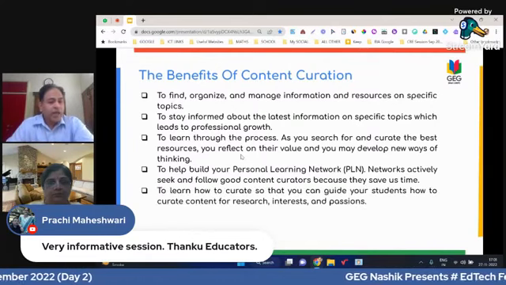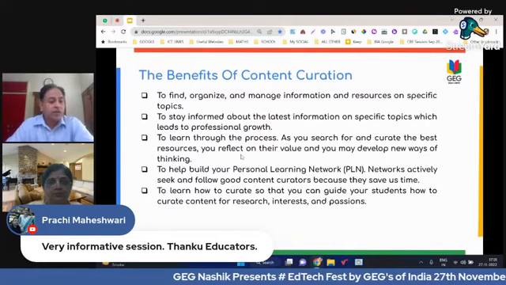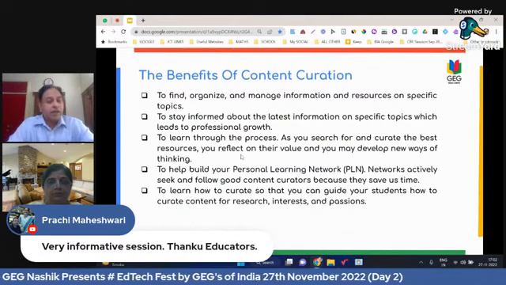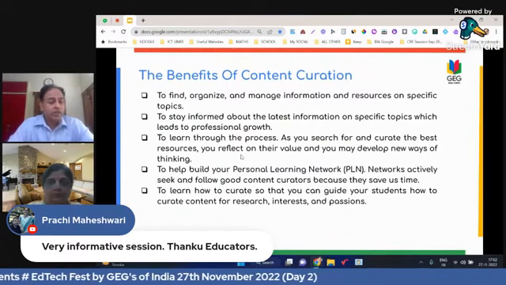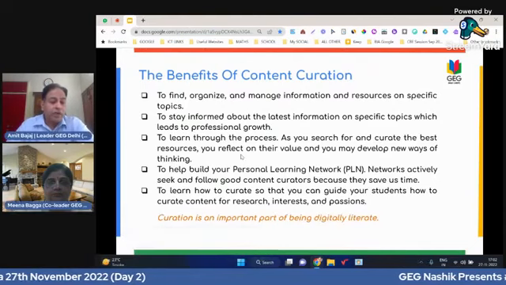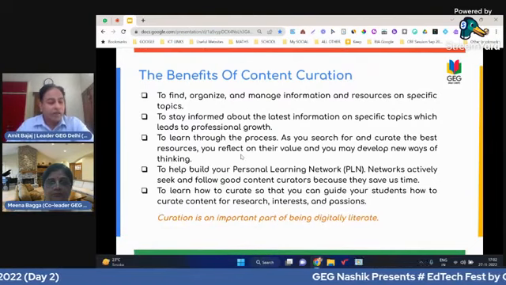And to learn how to curate so that you can guide your students how to curate content for research, interest, and passions. This is very, very important. So curation is an important part of being digitally literate.